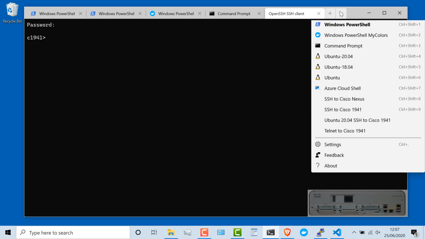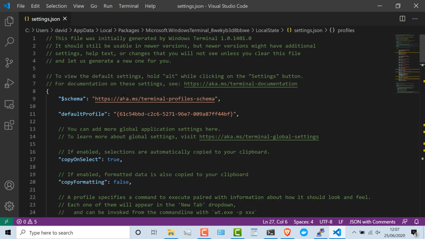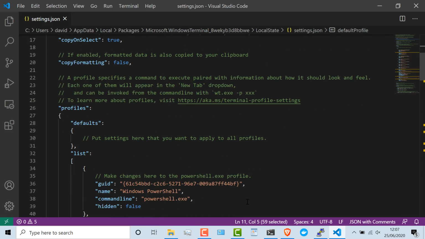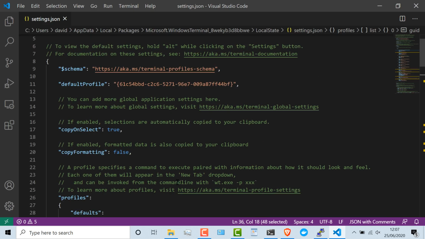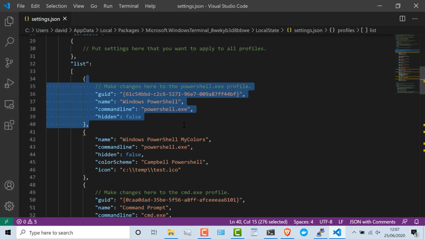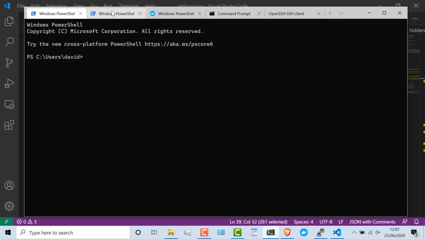Once again, in the settings, I can specify a whole bunch of options, including the default profile that gets opened when I use those keystrokes. So what's going to be opened when I press Alt-Shift-Plus? It's going to be PowerShell, because notice this GUID is the default profile that gets opened. I can create multiple profiles. This is a default one. This is my default PowerShell over here.